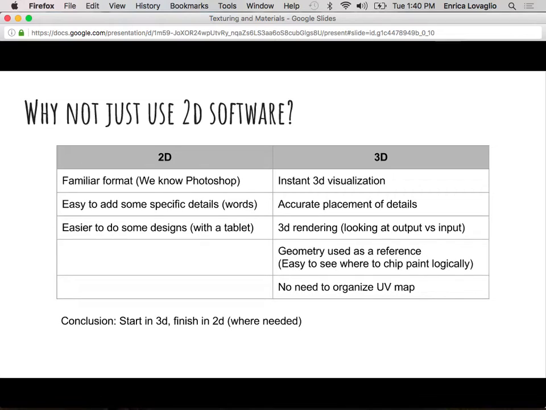I think Photoshop is a prereq for all of you and something most of you are familiar with. It's really easy to add stuff to a texture in Photoshop. Specific details like words are super easy to add, you just put the words in, whereas painting them on in Substance Painter might be difficult. Or certain designs, like if you have a drawing tablet, it might be easier in Photoshop than in a 3D model. But there are advantages to 3D painting.